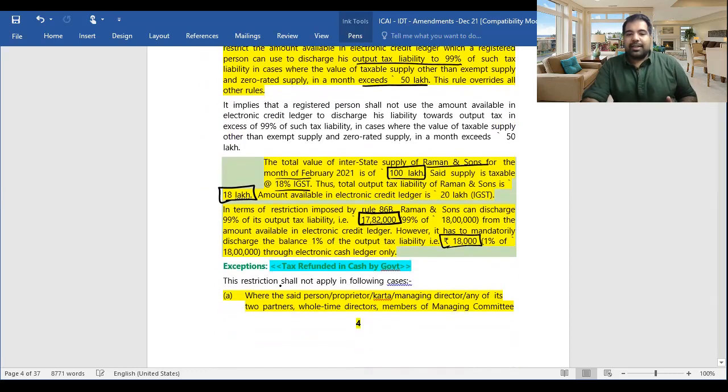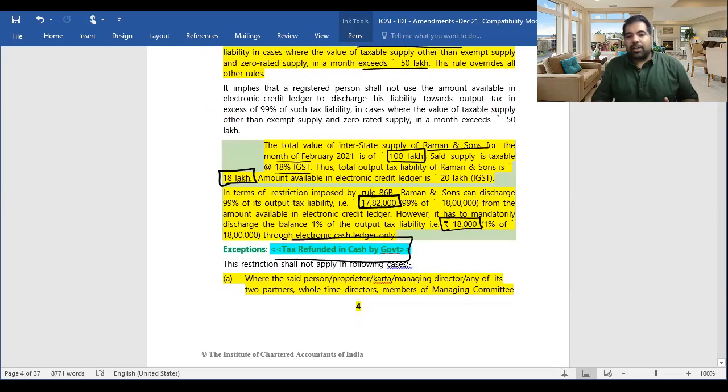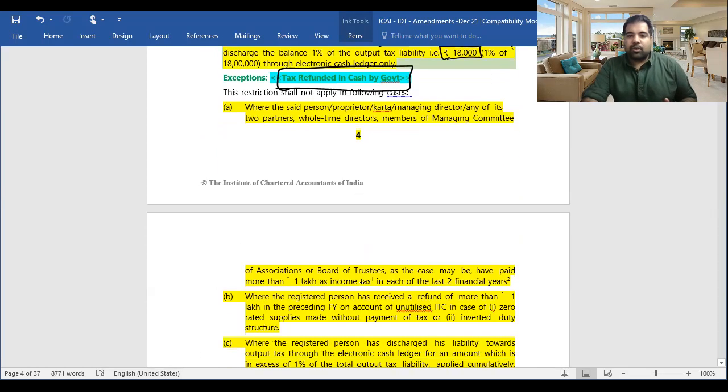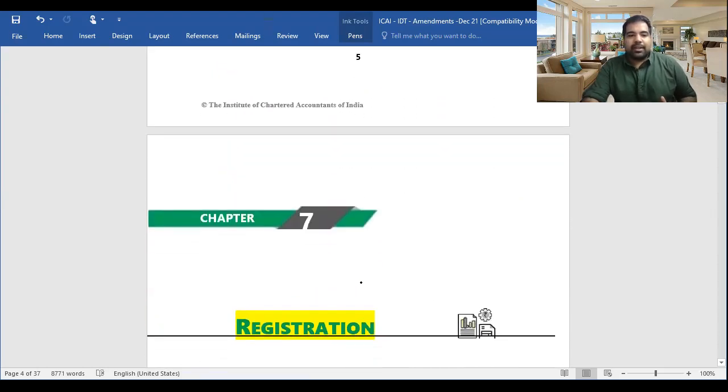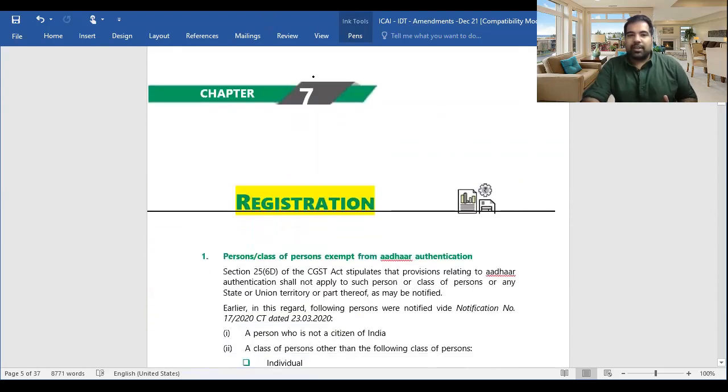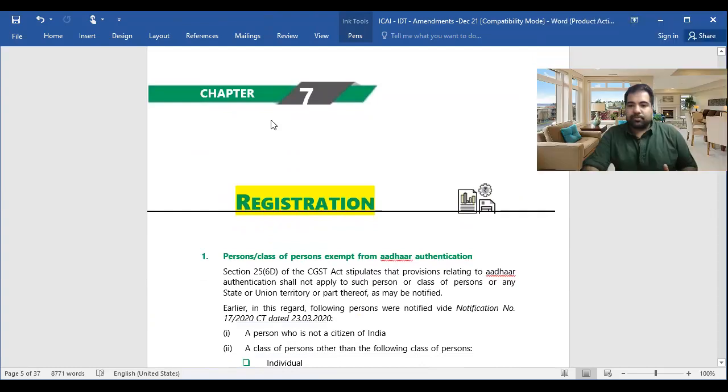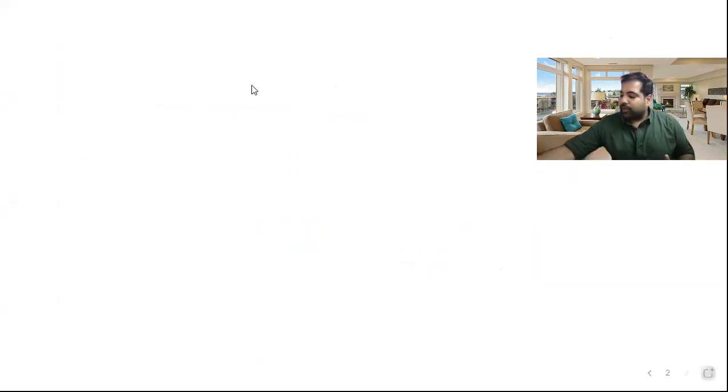These are two things: tax refunded in cash by government. This is a shortcut. I've also put the shortcut here, so it's easy for you to remember even if you're reading this book. Done, guys. We're done with 4 pages, and now let's look at the next amendment or the next notification. Moving on to the next one, everyone will take on a new page.